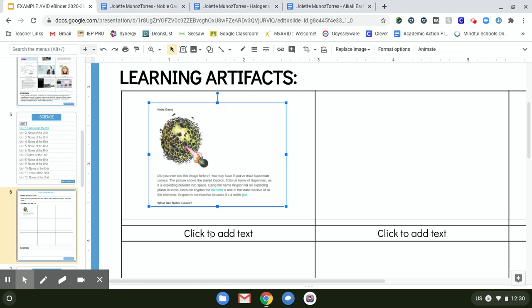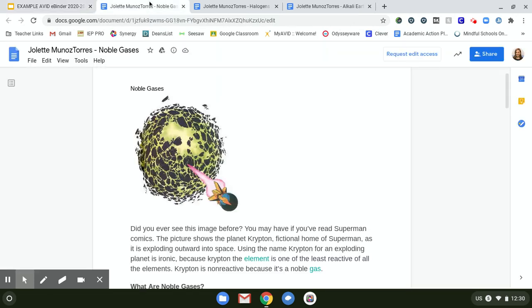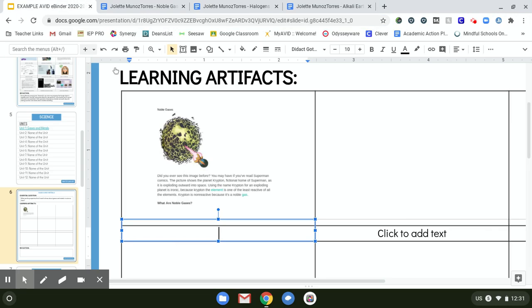And then I'm just going to type the name for it. So it is Noble Gases Reading is probably what I'll call it. While I'm here, I'm going to grab the link. And you're just going to copy and paste these. So take that link, copy it over.